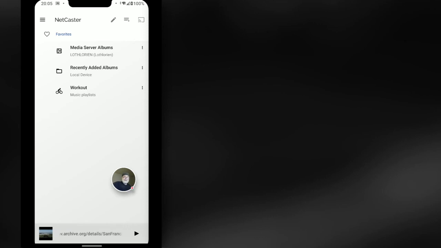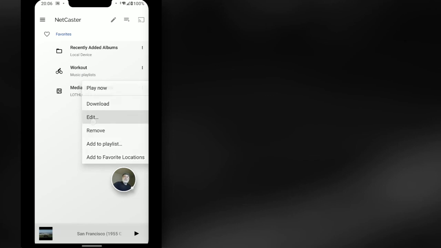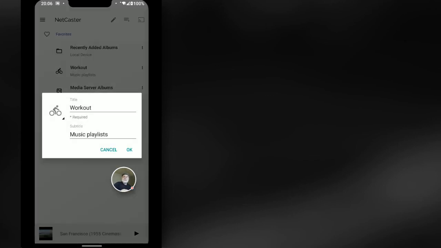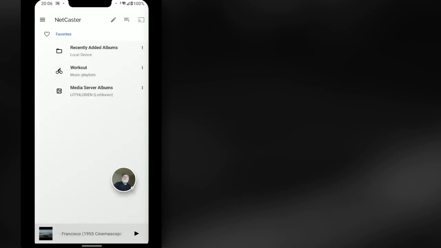If I click on the edit button, I can rearrange these, reorder them. You can rename them if you like. You can call them anything you like. So the idea is that this is a place where you can organize your media collections the way you would like them to be.